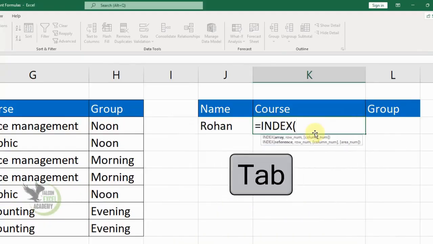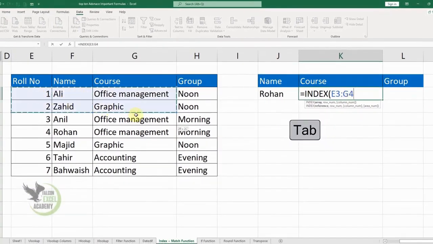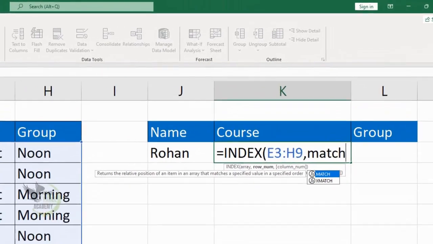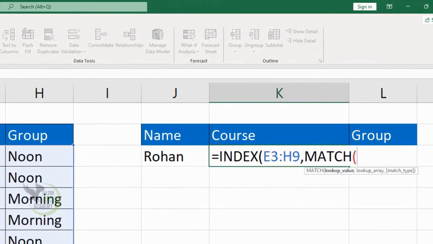After that, you need to select the complete data like this and then type a comma. After typing the comma, you need to use the function MATCH, and then use the Tab key again. Then open the bracket. Who do you want to match? Here, we want to match this name, and then after that you need to type a comma.